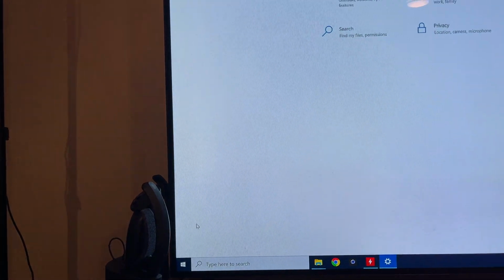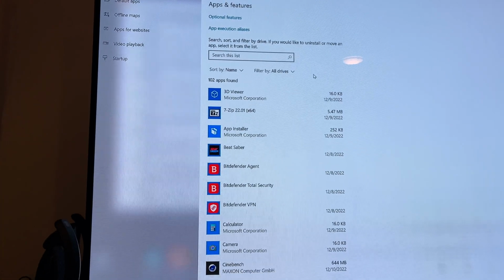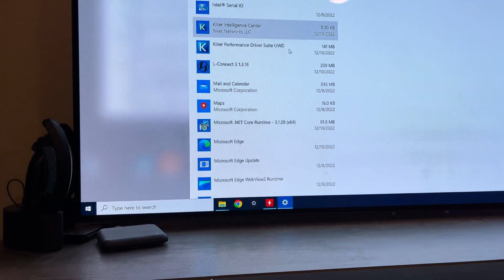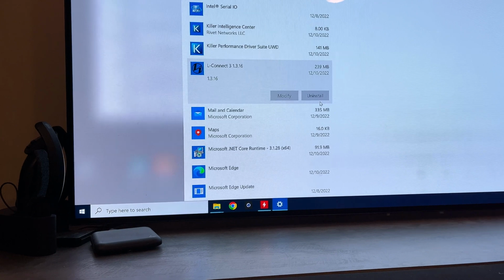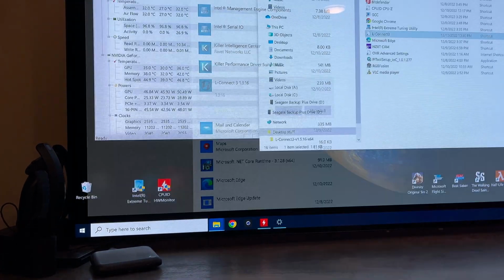Settings, this is Windows 10. Windows 11 may be different. I'm sorry, I don't like 11 yet. Apps, you're gonna go to L3 Connect and just uninstall it. I'm not gonna do it because I've got the version that actually works.